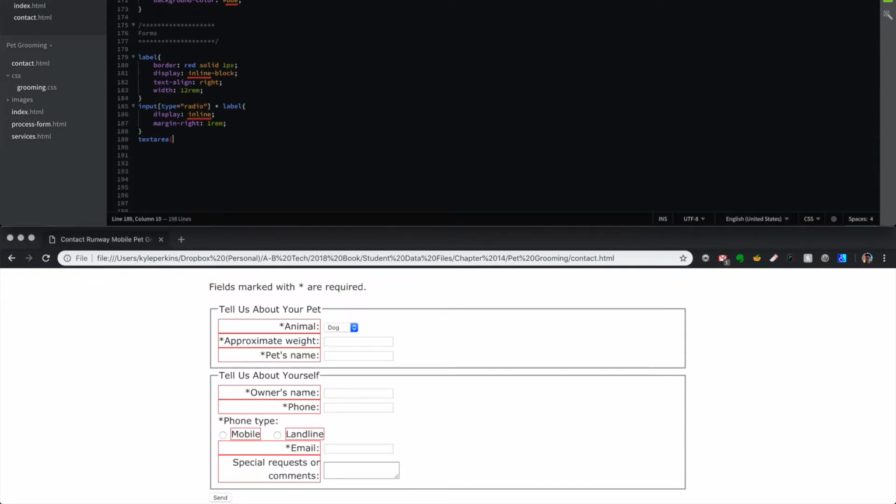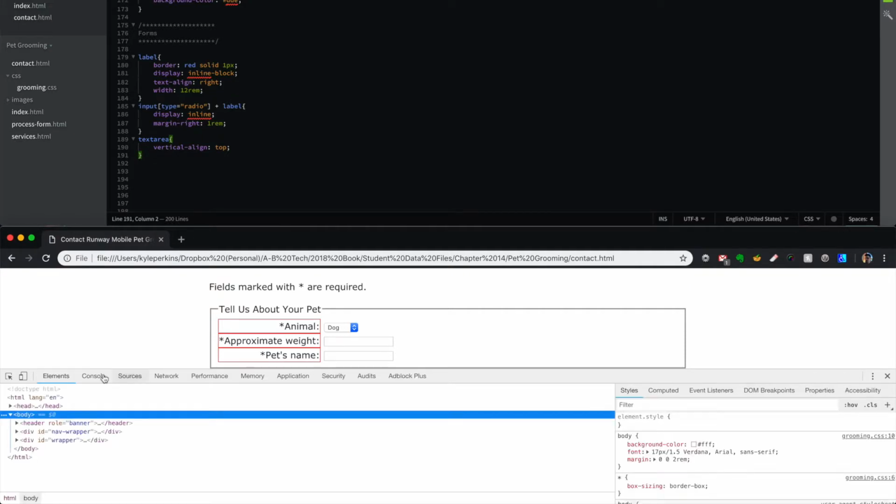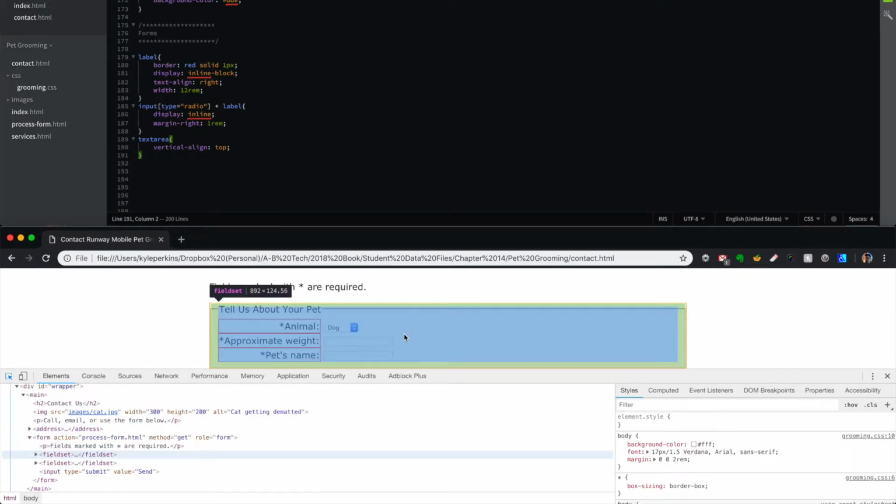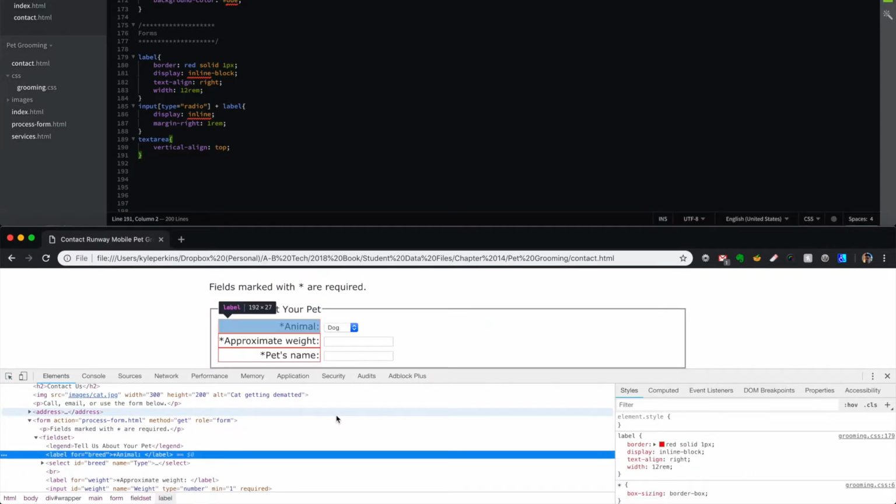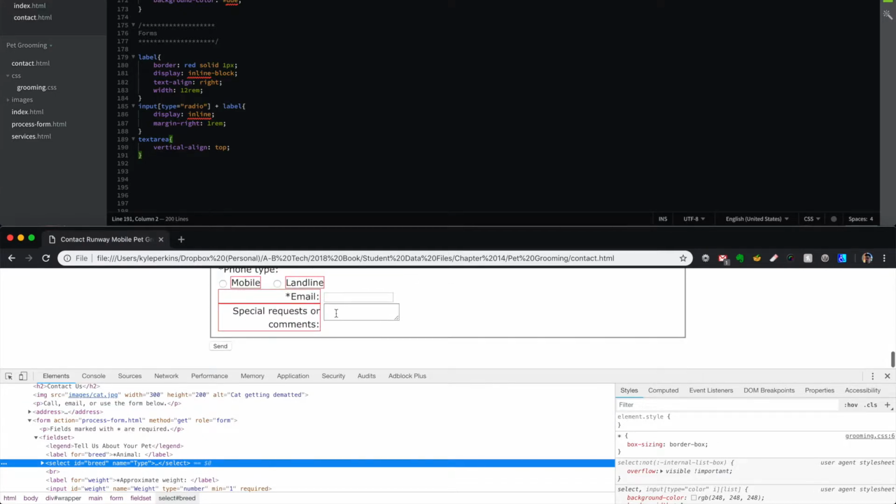Text area, vertical-align: top. Did that do anything? Yes, it did. It specified the text area is going to be vertically aligned to the top of the element. Is this a table? Let's just check to make sure. This is not a table. Good. So what did it just get aligned to?